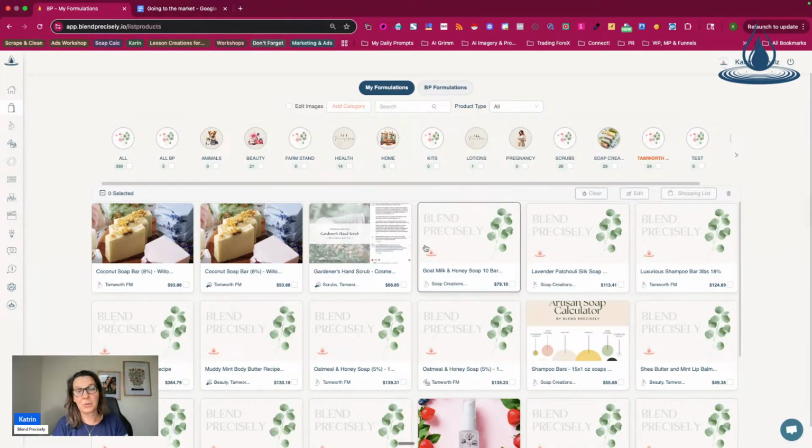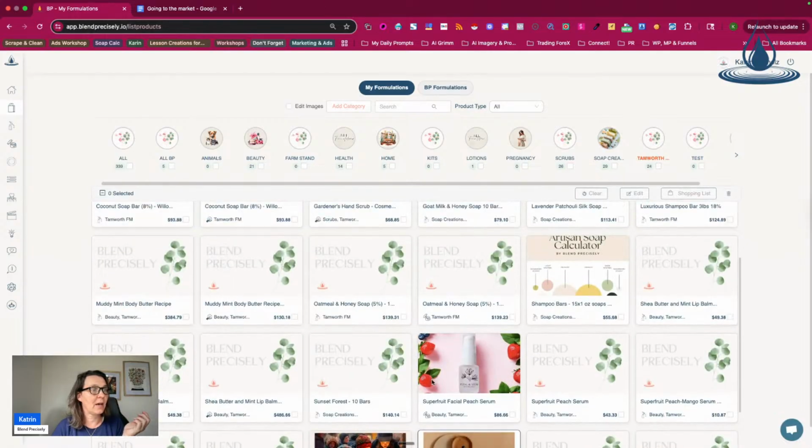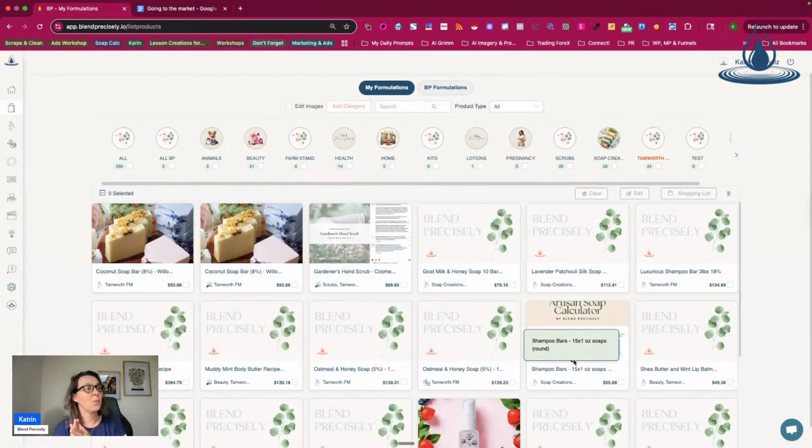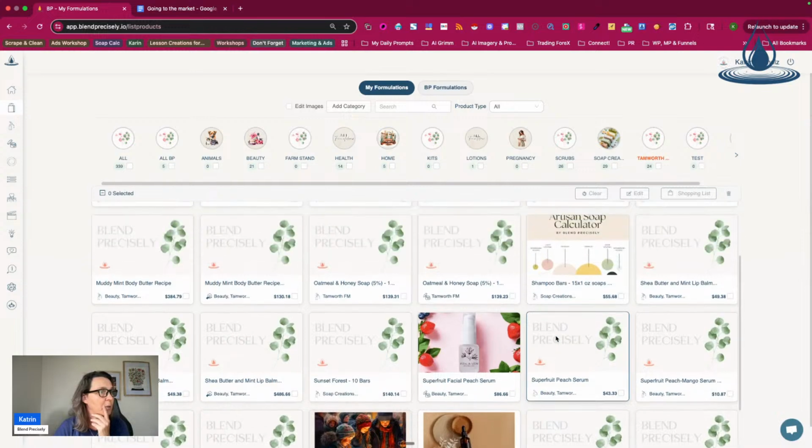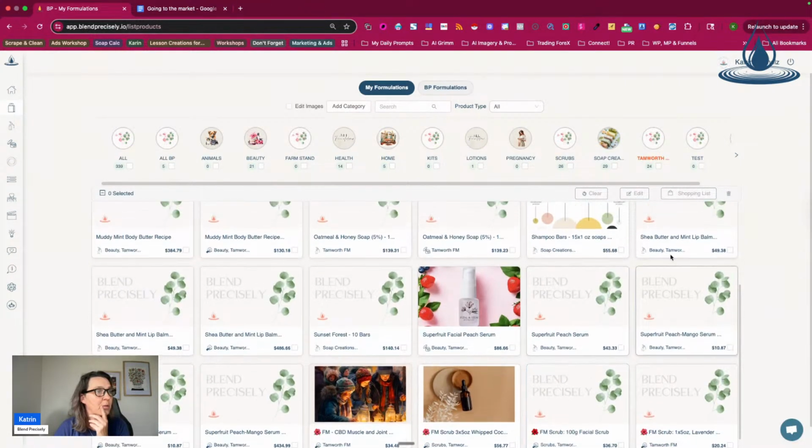Now, what I would do is choose my recipes or formulations and put them right into my farm stand category, because I'm surely not selling all of these ones I have here on hand, right? So what I'm going to do is search. Let's go to the Tamworth market, for example. Let me see, I am still in there, which ones I would take. For example, the shampoo bars, or let me do the shea butter and mint lip balm. I'm going to take this one to the market.